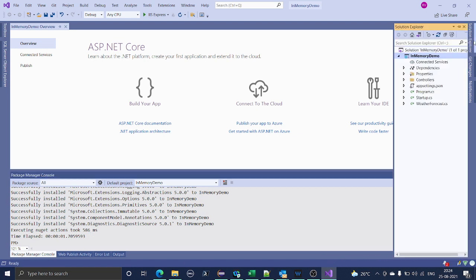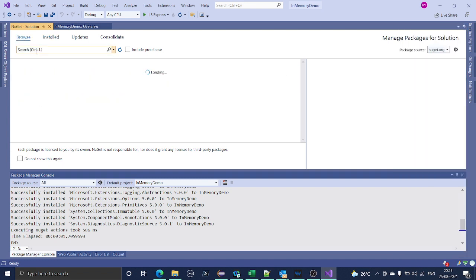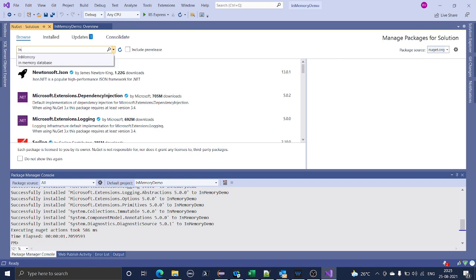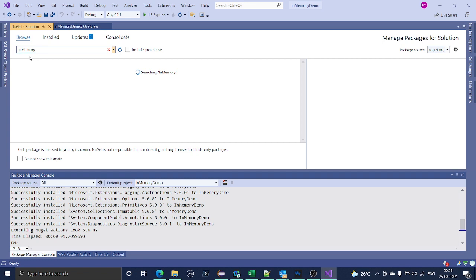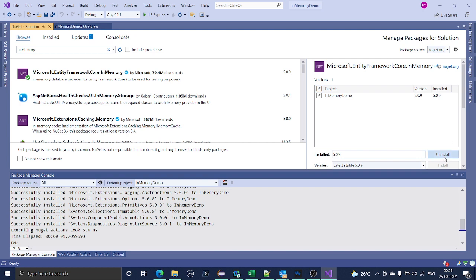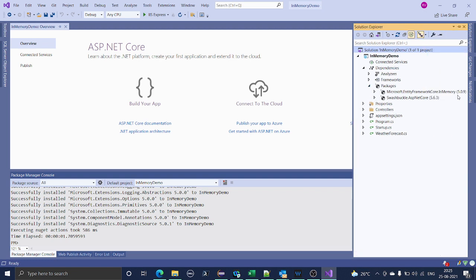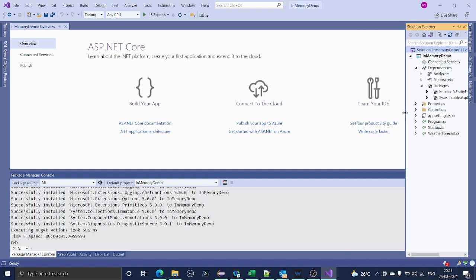You might be familiar with installing a NuGet package from the package manager UI as well. You can go to Manage NuGet Packages for Solution, and then Browse, and search for in memory. From here also you can install it, but since it's already installed, you can see that the uninstall option is there. It was already installed through the Package Manager Console. If you check the dependencies and packages, you can see that the Entity Framework Core in-memory database package has also been installed. That's the first step.